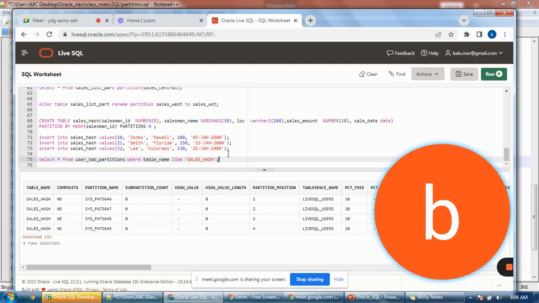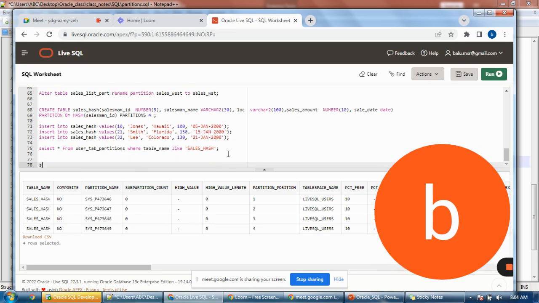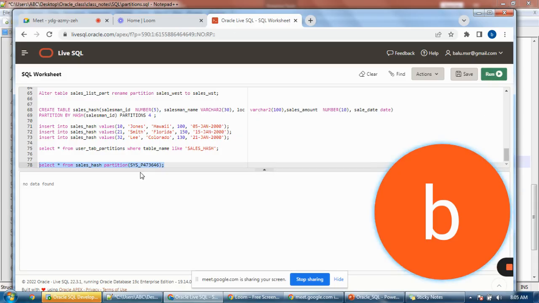If you want particular partition data, you can use this. Rarely will we use hash partition and all. No need to worry if you have not understood it. Just mention this particular partition. In this one, nothing is inserted in this partition, so let's query from another partition.